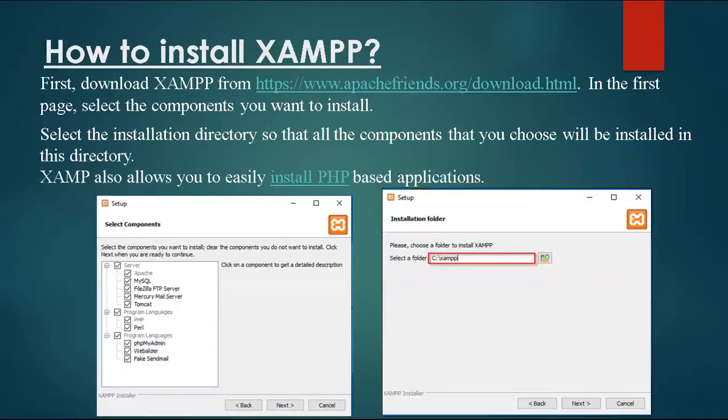So how can you install XAMPP? You need to go to this link and download XAMPP from here. Select the installation directory and the components which are necessary. Here the Apache server and MySQL are necessary for us, and you can choose the directory where your software is going to be installed.